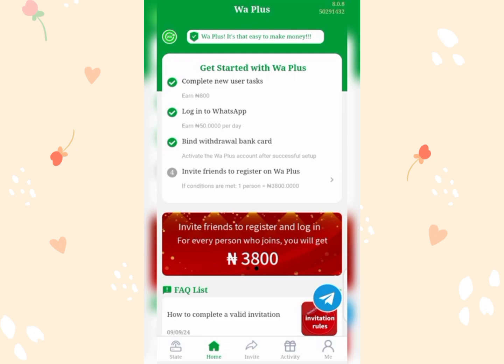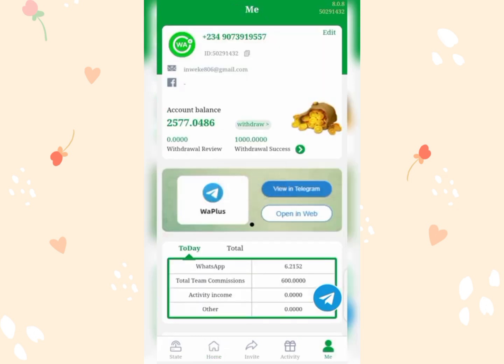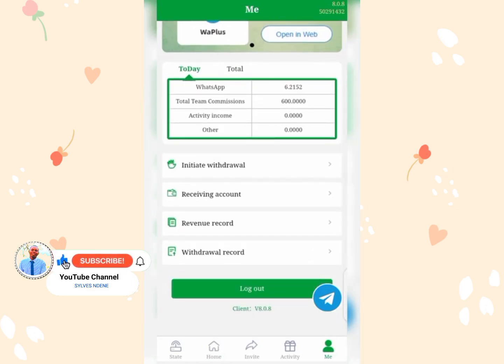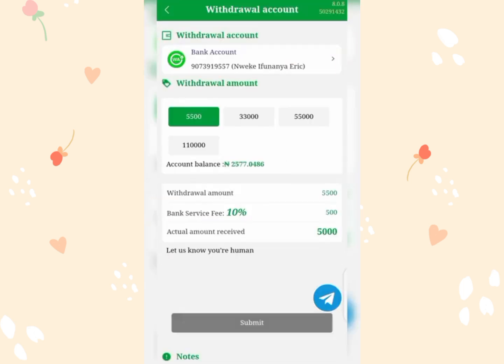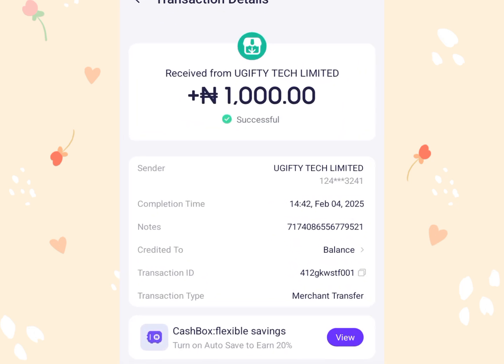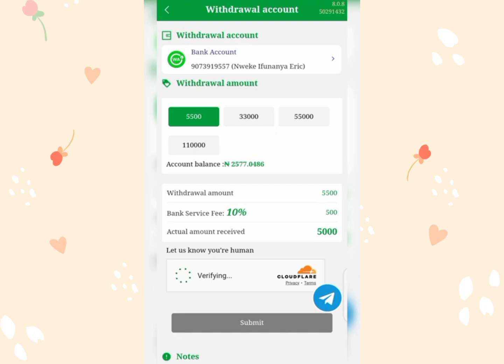Then the next step under the home section is for you to bind your withdrawal bank card. If you click on it, it will open a page where you're going to put in your bank account. So whenever you want to withdraw, if you click on initiate withdraw, you see the amount you'll be able to withdraw. You can withdraw 1,000, 5,500, 33,000, 55,000, 110,000. I have withdrawn 1,000, and some other people have withdrawn 5,500, 33,000, and the rest like that. You can see I still have about 2,500 in my balance.